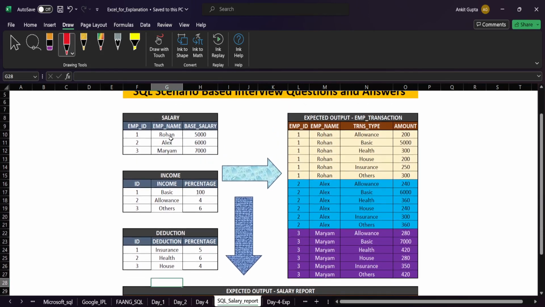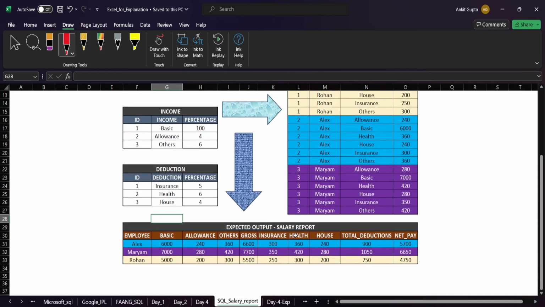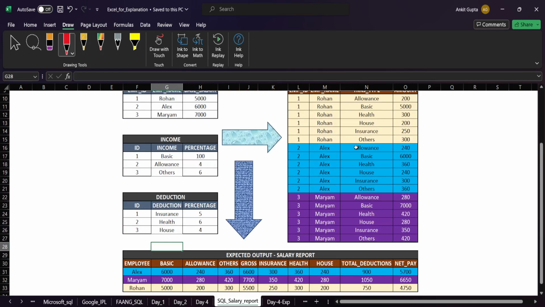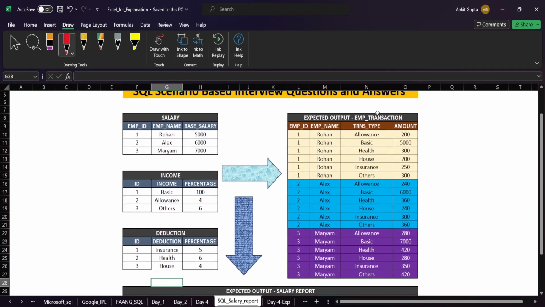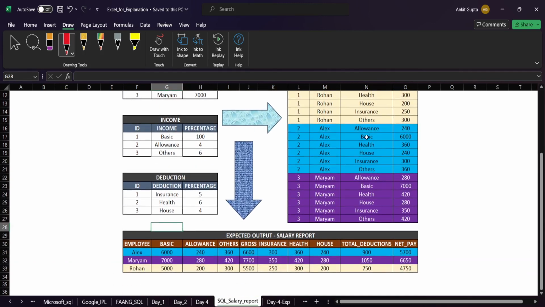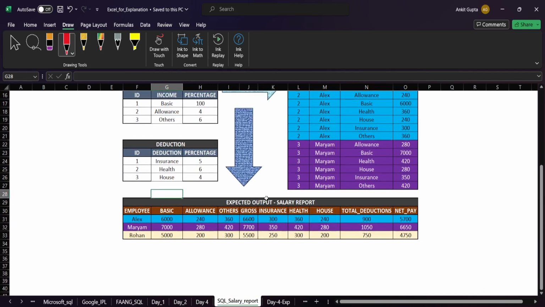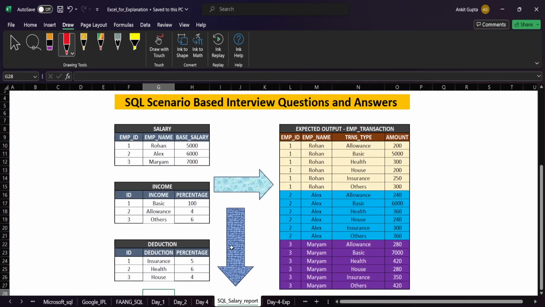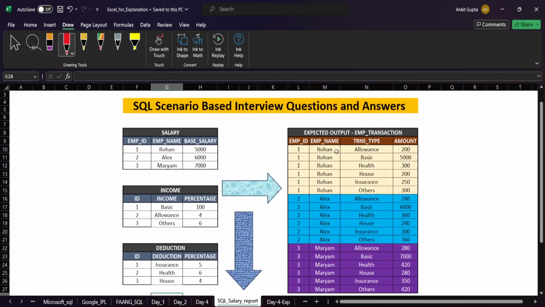So here in this input, we have been given these three tables: salary, income and deduction. And the expected output is these two tables, basically the bottom table and this right hand side table. So first we need to generate this right hand side table, and the name of this table is employee transaction, and using this we can generate this expected output, that is the salary report, right? So let's first focus on the first part of this question, that is generating this particular output.